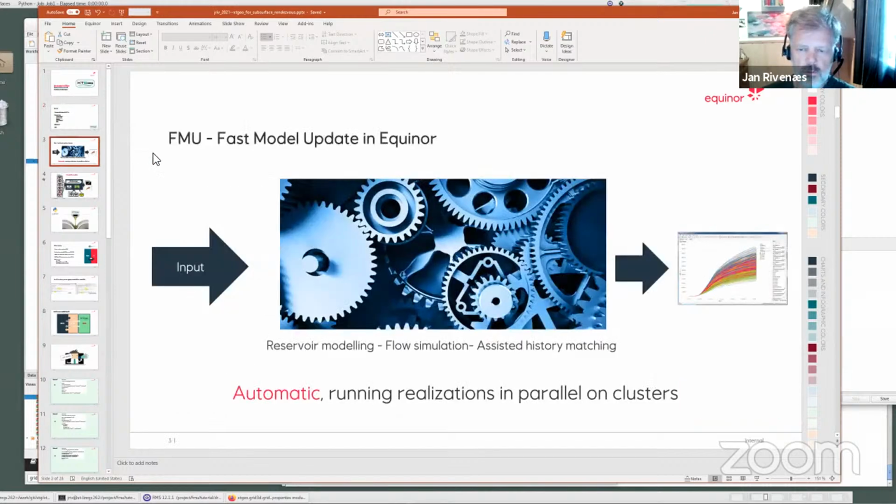Before I jump into XTGeo, I want to set it in a context, because in Equinor we have something called FMU, or Fast Model Update. That's a modeling chain we have developed where we take the input data. It could be core descriptions, logs, seismic interpretations, and so on. And then we try to chain everything into a complete loop or machinery, as demonstrated here with the reservoir modeling, flow simulation, and assisted history matching, running uncertainty, and so on.